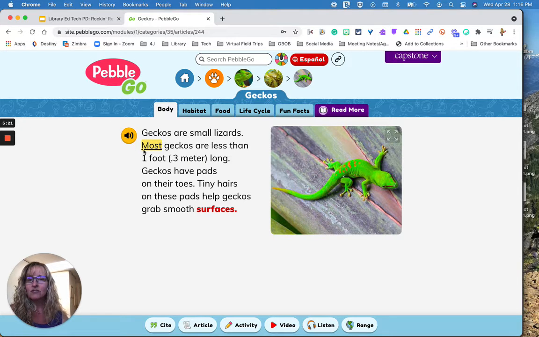And as kids are, they can choose to listen to it, or they can read it on their own. And then over here is a link to the Spanish version. And down here, I love that they create citations.